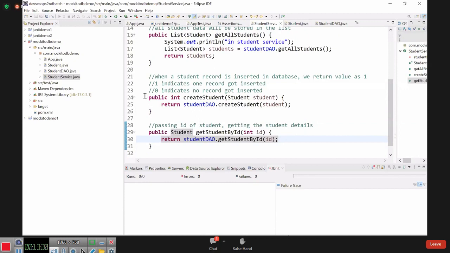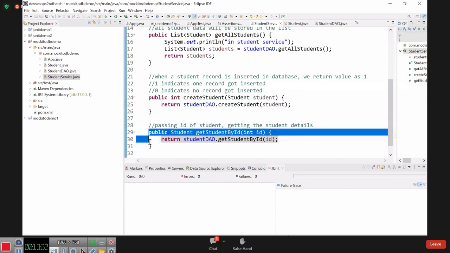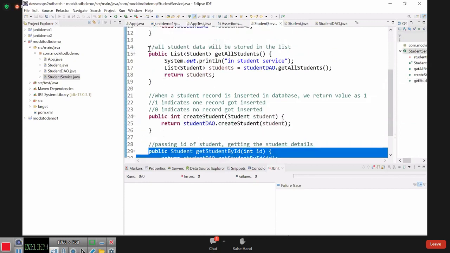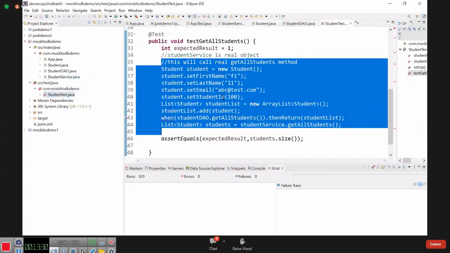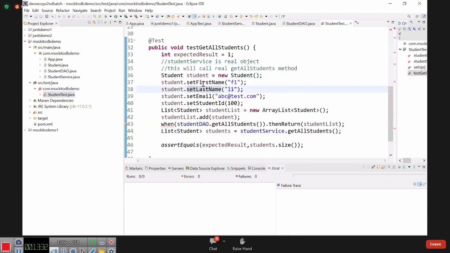Now, I have written the test cases for the service class and the DAO class, just like how I have written the test class for this. For this also, let us complete this, so that we'll get a full-fledged program. Yesterday I have written this, right?